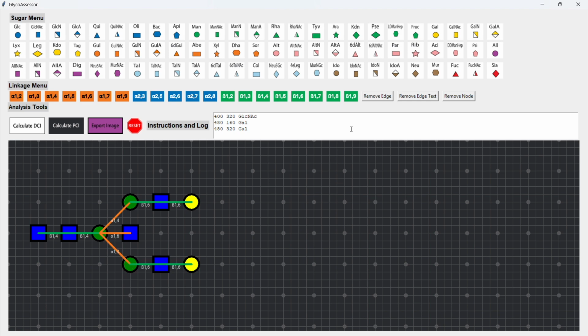Now let's say that I made a mistake somewhere when trying to draw the glycan. I wish to remove a node. I can click on this button here, remove node, and I can click on the node that I wish to change. Now this node has been removed, and I can go back and replace it with a node that is correct. Now this new node shows up where I previously removed one.